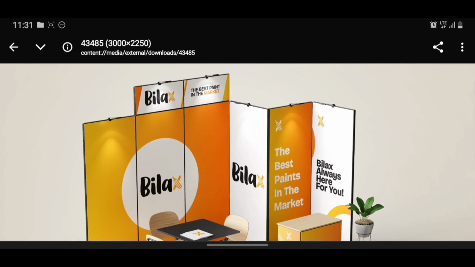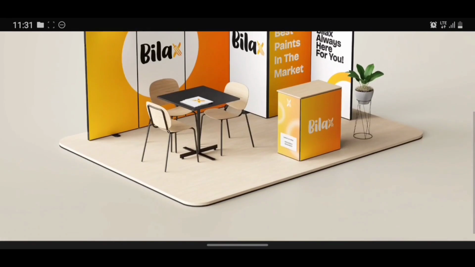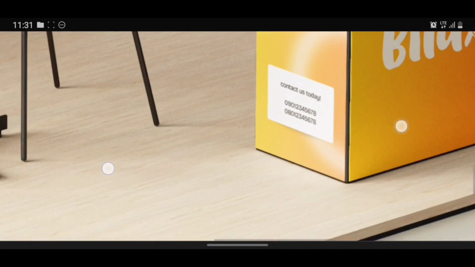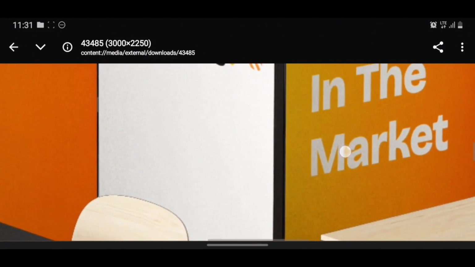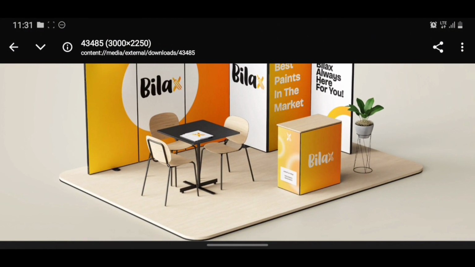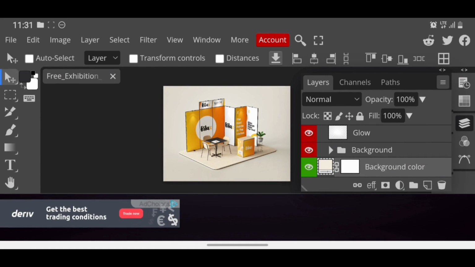This is what it looks like at the end. See, this was the mockup we just created. You can zoom in to check your mockup if it was done well. So this is how you can create mockups on your smartphone using Photopea. There are a lot of mockups you can create. This is just one of it.